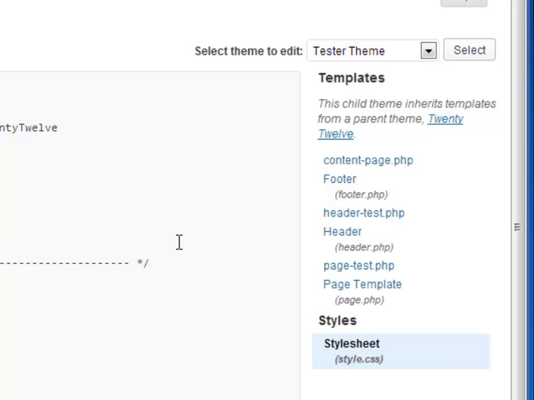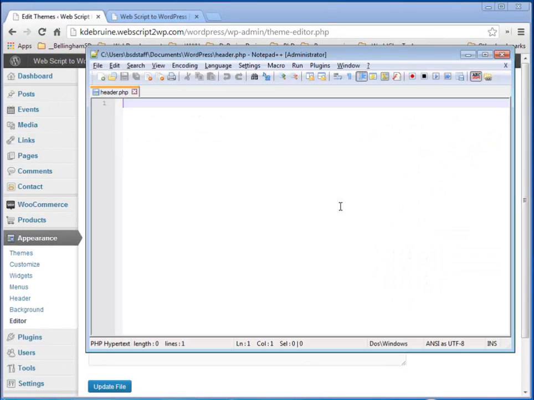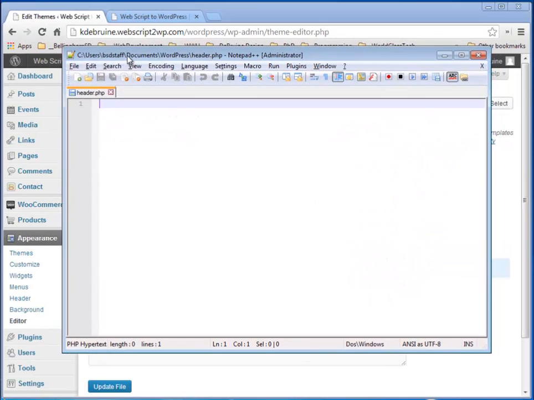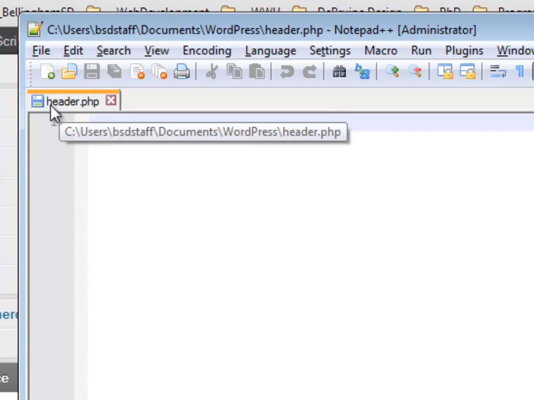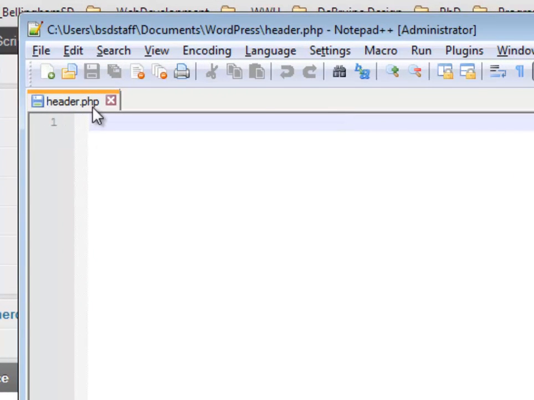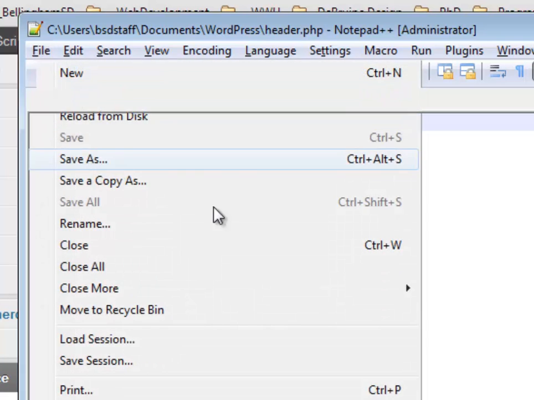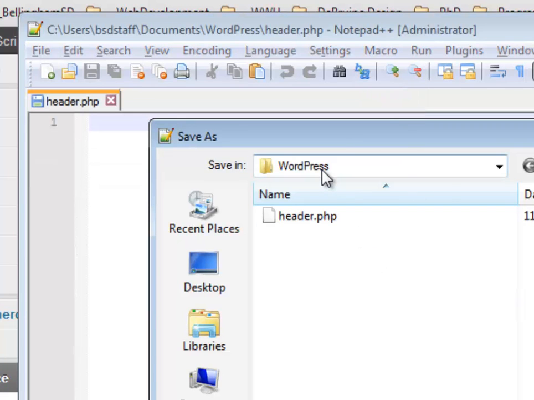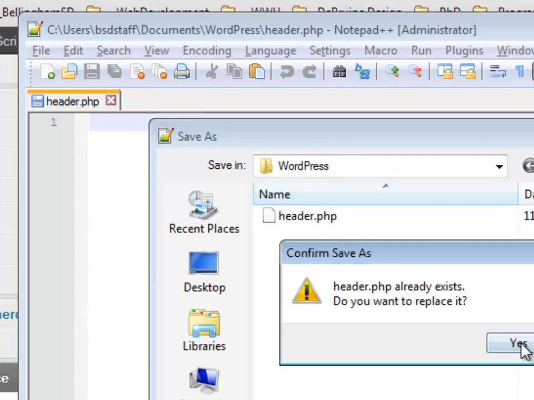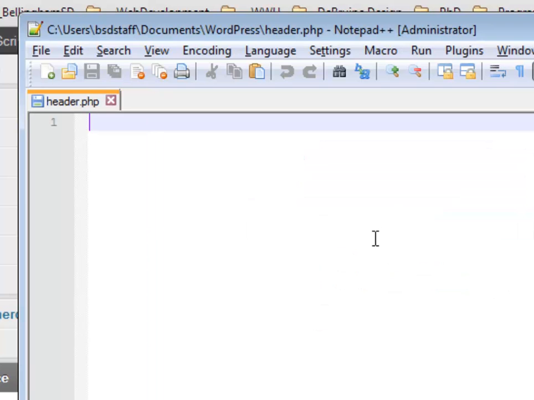The easiest way to do that is going to be to go over to Notepad++ and just go ahead and make an empty file. For example, I have a file here that I've started called header.php, and it's completely empty. I'm just going to go ahead and save this in a predetermined location on my own hard drive. I've just created a WordPress folder and I'm calling it header.php. Let's just save that. And as you can see, it's empty. I don't even need to put anything in it.